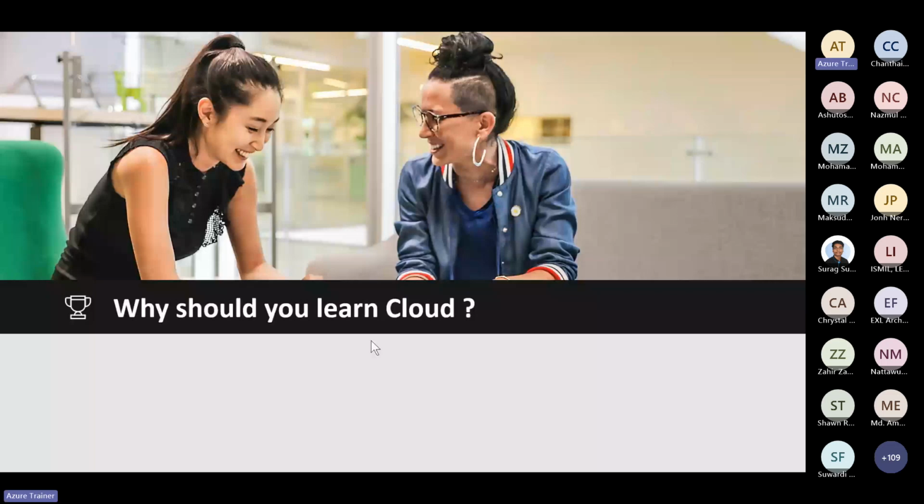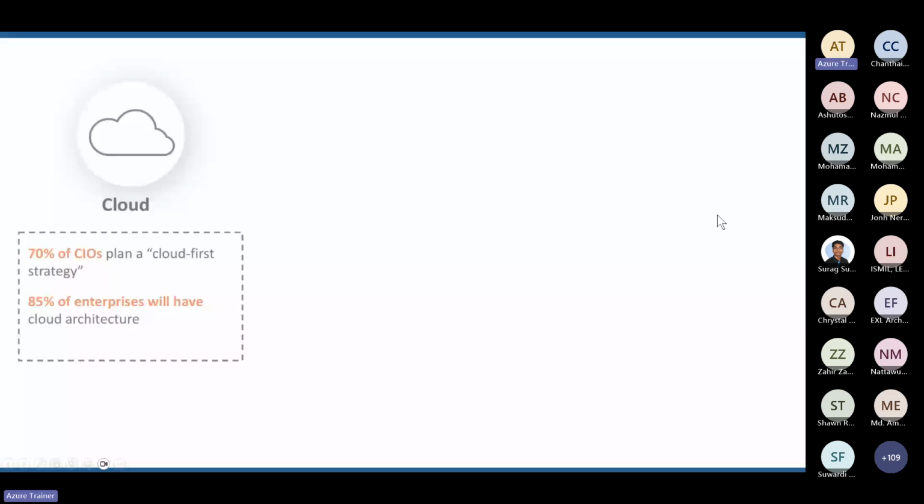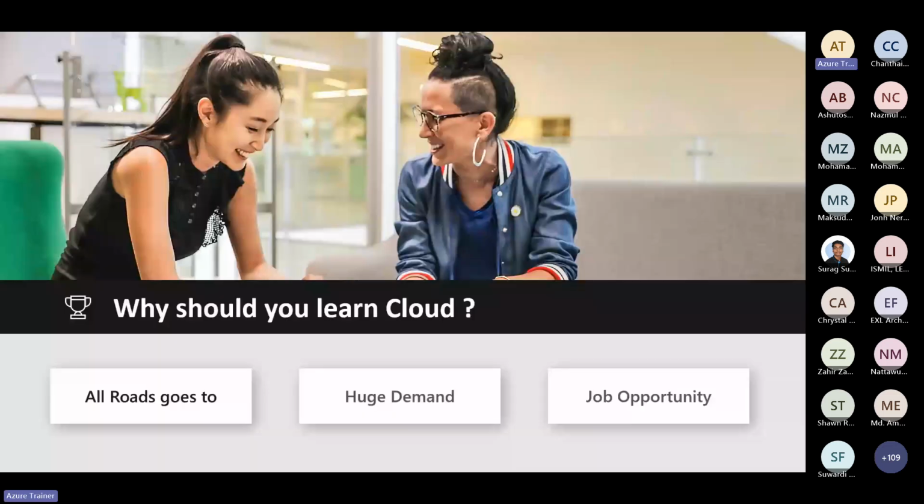So I can see a lot of comments in the chat here. Basically, the conclusion of all the chat messages we have received is that the entire business and market is going into cloud computing. Organizations are migrating to cloud computing. That's one reason everyone decided, yes, I need to move into cloud computing.